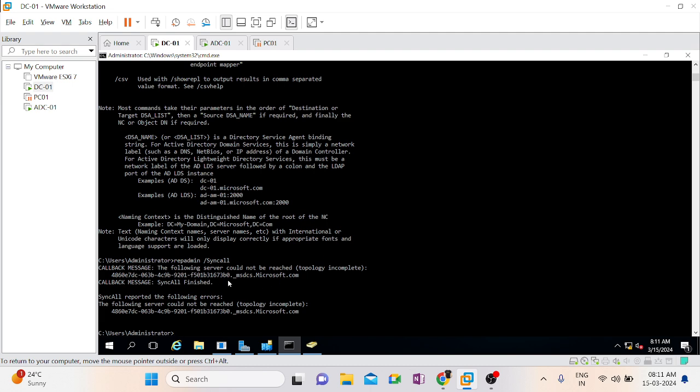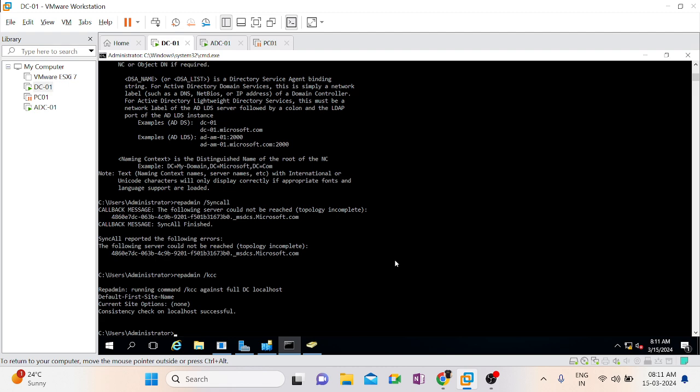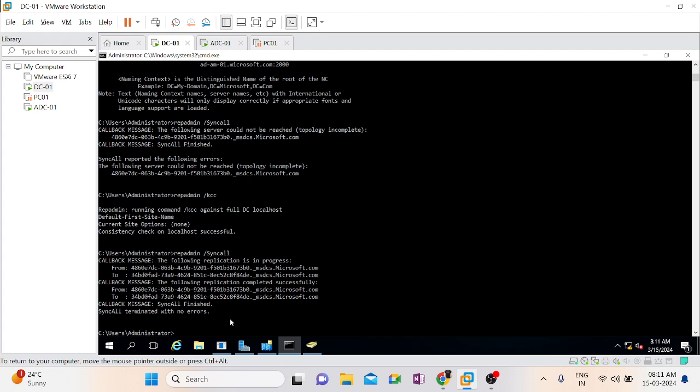See, the following server could not be reached, topology incomplete. Okay, sync all reported the following error. Maybe some topology is not yet built. So what I can do, /kcc, if I invoke it, it says consistency check on localhost successful. Now if I run the sync all command, see, it is yet to build the topology.